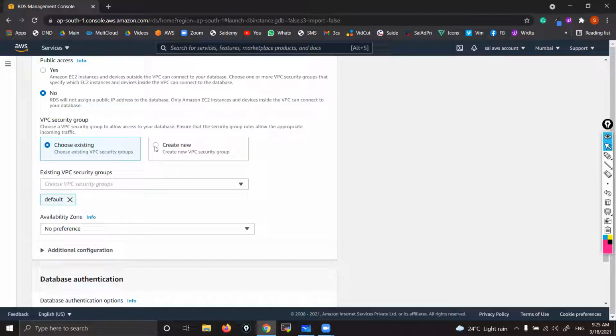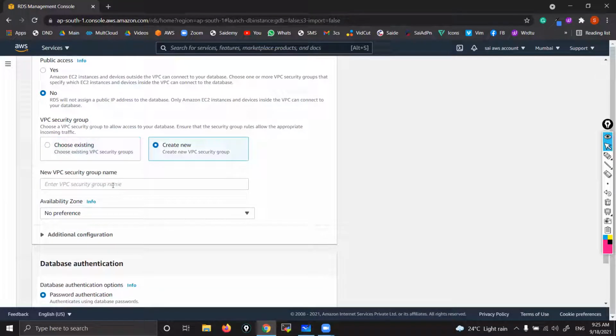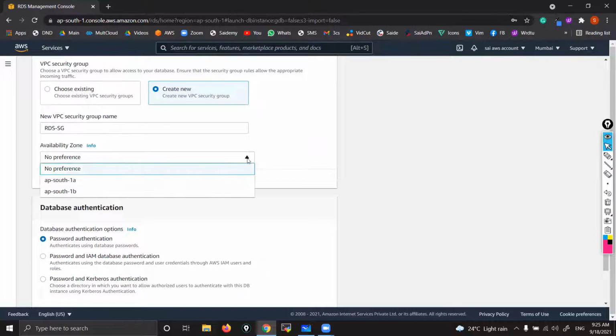Let me create a security group, that is RDS security group. I'm creating a new security group. You can choose any availability zone where RDS should be placed, A and B. You might be thinking, in Mumbai we have 3 availability zones, A, B, C. But why are they not giving C? Because C is not completely operational yet. Recently they launched availability zone C. That's why you can choose either A or B. That's up to you.